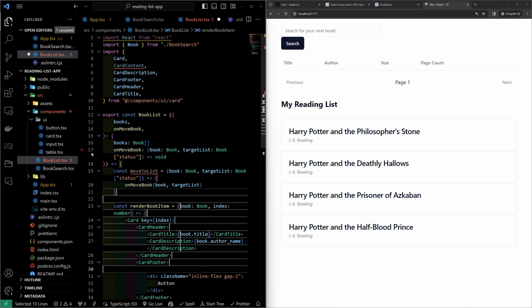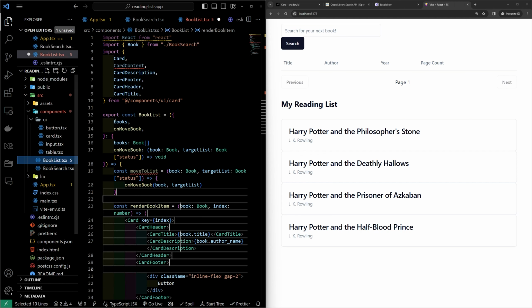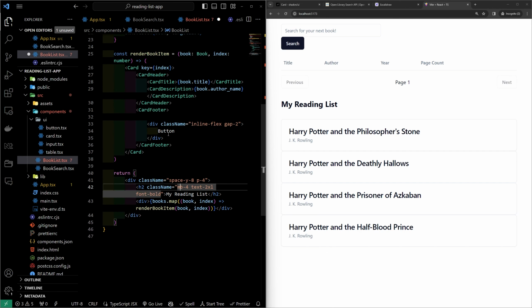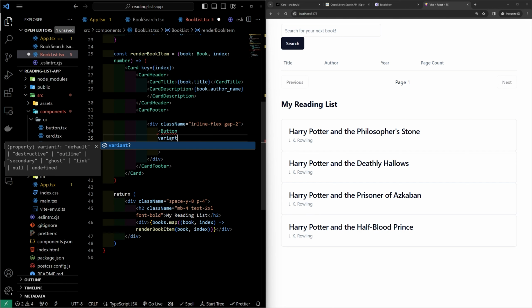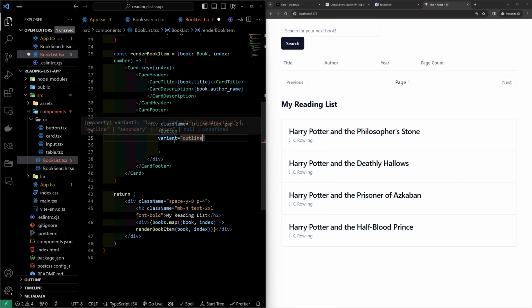Am I importing button? I'm not. I'm just going to grab that import statement from here and paste that there. And as we were doing, we have our button. This is going to be a button with a variant of outline.